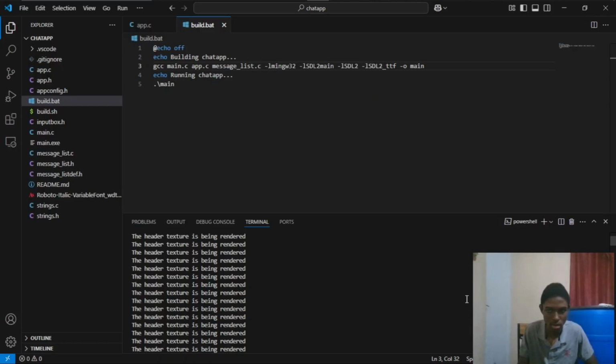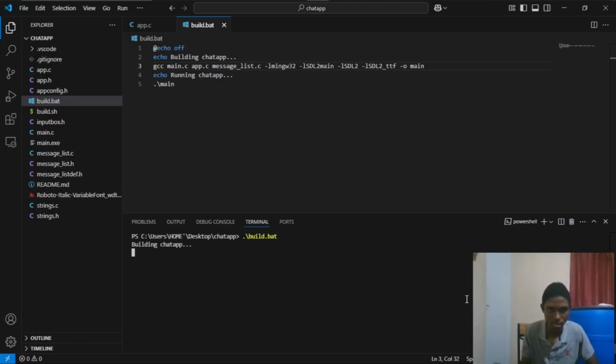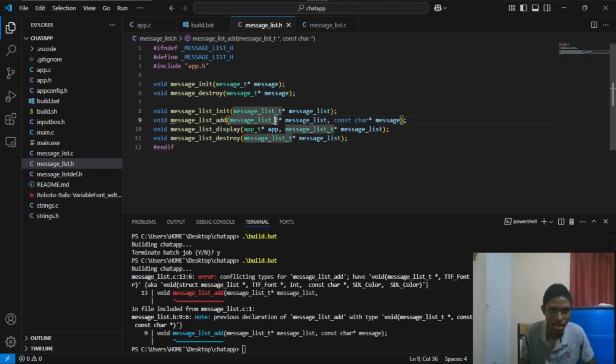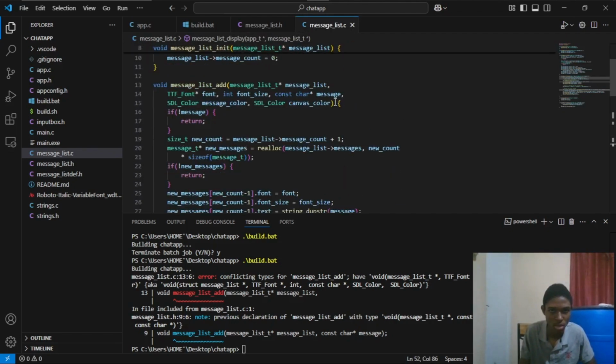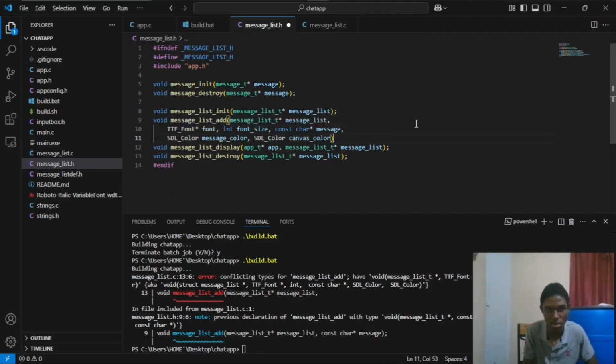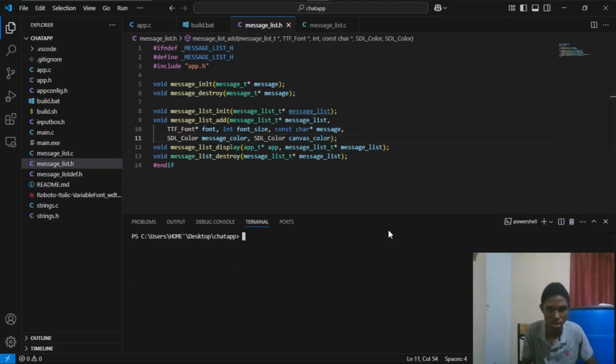Wait, let's see what's going on. Let me comment this out. Well, we got a compiler error: conflicting types for message list add. This is easy. So yeah, we need to modify our function prototype. So I'm just gonna copy this actual function definition and just replace this prototype with this. Alright, so now that we have done that, let's try to recompile.